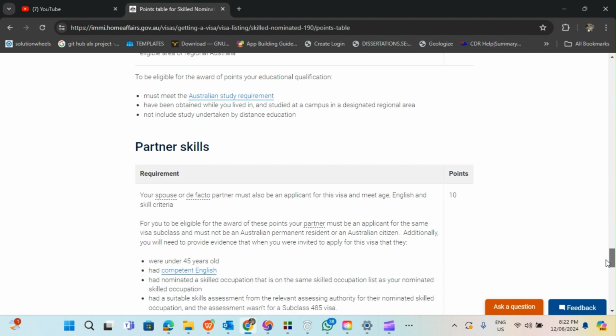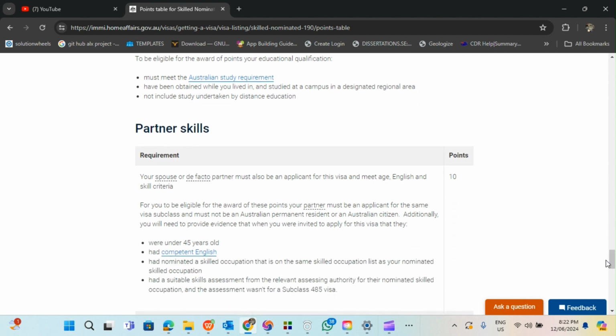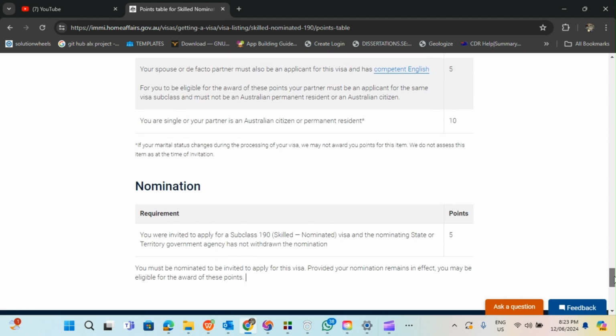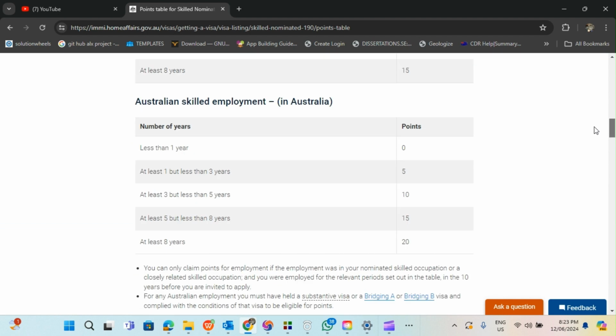And your partner skills, if your partner has got skills in English language, you're going to get 10 points. But for your partner to give you 10 points, she must be under 45 years of age and she must have a competent English, which is six in all bands, and then she will be able to contribute 5 points to you. And lastly, if you are invited by the state or territory government, they will give you 5 points, so this will help you out.